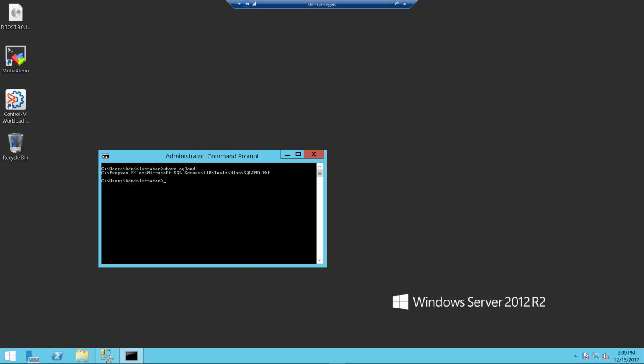So to use SQL CMD, generally you can just open up command prompt and type the SQL CMD plus whatever parameters you need. You can add a command or add a question mark to get a nice helpful usage statement.